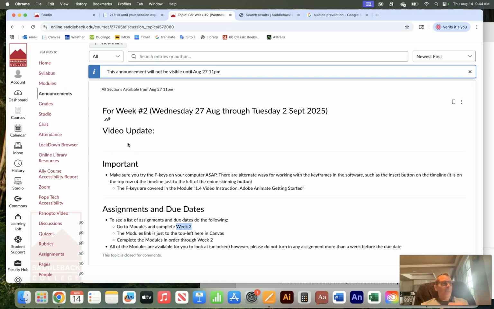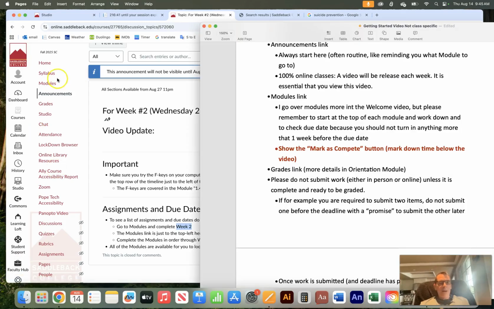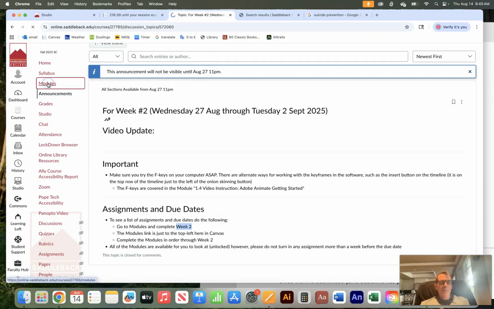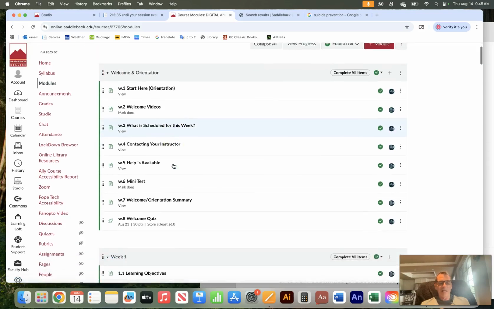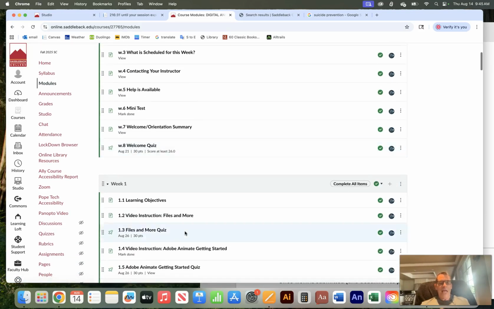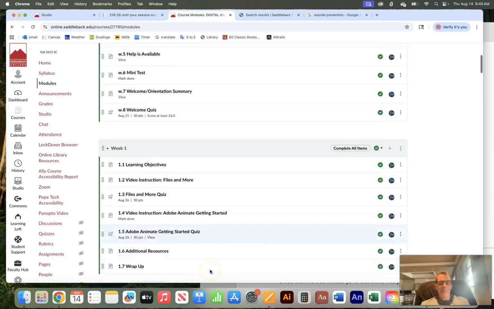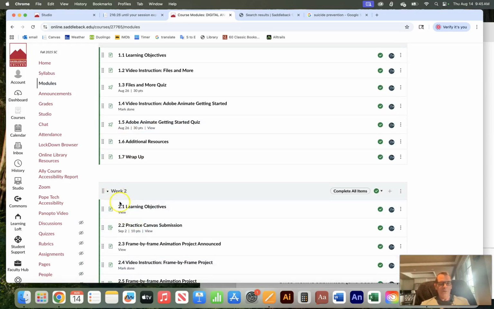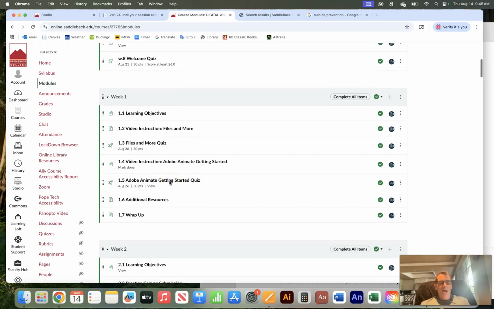It will cover the key things that came up that week and things to watch out for the following week. And then the modules link is maybe the most important link, because it is really the entire structure of the class. So this first week you'll do this welcome and orientation module, and the week number 1 module. Each week after that you would just have a single module to do.